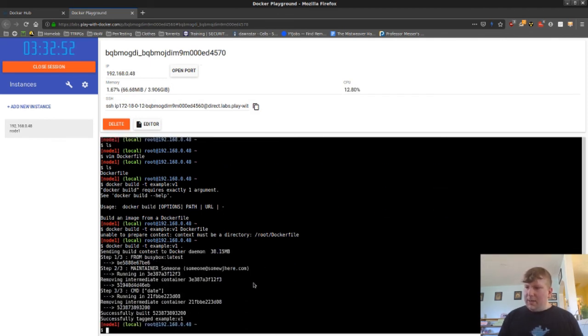Press enter, and it's going to spit out a bunch of stuff here. Remember I said that every line in a Dockerfile is a layer, and that's what it's doing here. You can see step 1 out of 3, FROM busybox:latest, and it's compiled that into a layer ID for us. Step 2 out of 3, MAINTAINER someone@somewhere.com. It's built that into a layer for us as well, and it removes the intermediate container. I don't remember what that means, but we'll gloss over it. And step 3, the command, is also a layer. It's successfully built. We have an image here tagged example:v1.